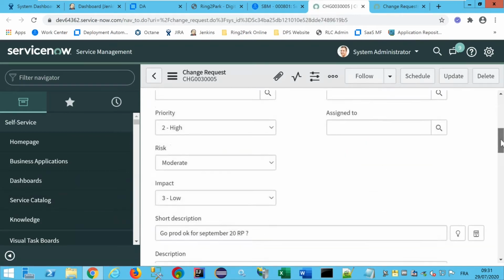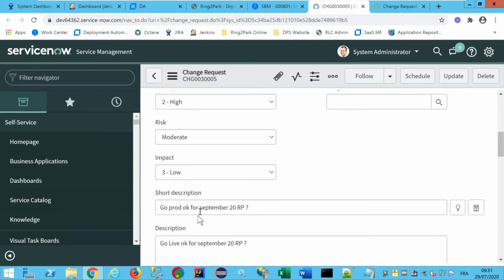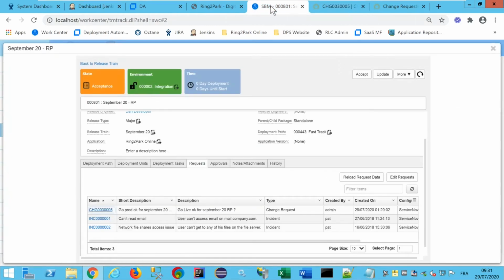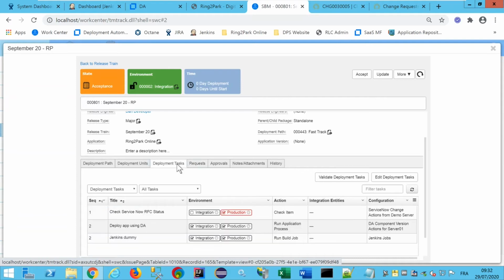So we should see the description we have set. The ticket is now ready in ServiceNow with the status new. So let's go back to release control. The requests are now ready. Now we can have a look at the deployment tasks. I remind you those tasks come from the runbook, and you see one is red.